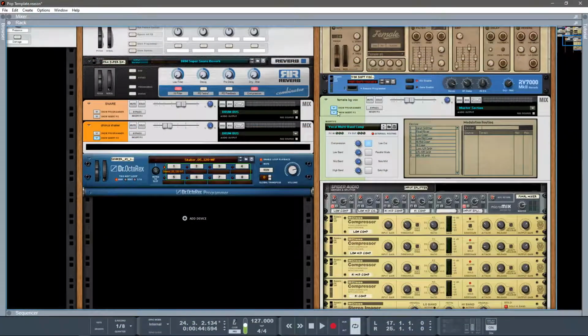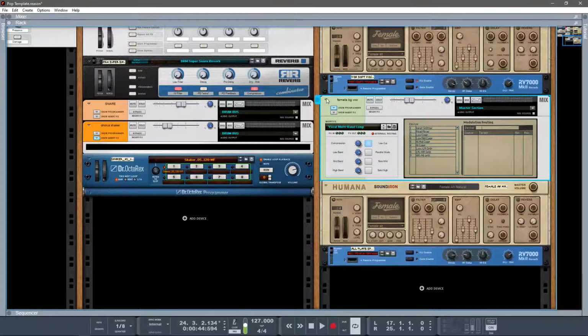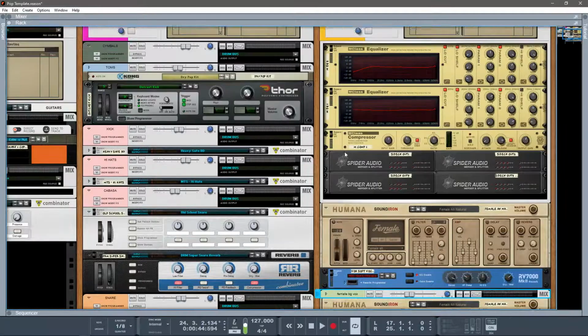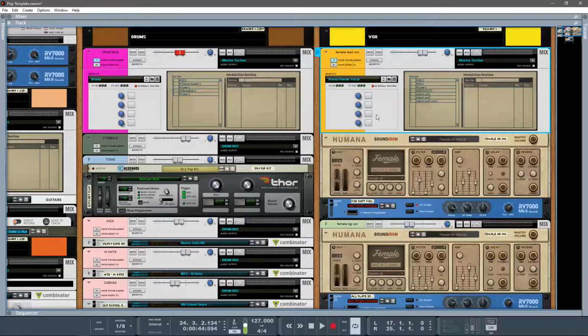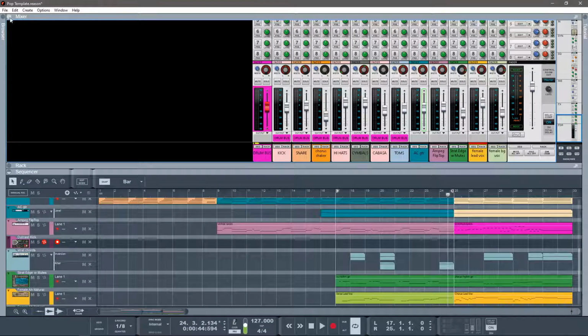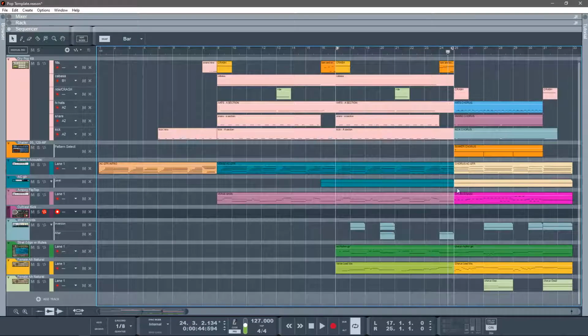So that's the rack, and those are my best practices and things I usually do in this type of track. I would say this is commercial genre, if it's anything. It's pretty bland, but that's kind of the whole point here. It's not about the music; it's about the process. So let's look at the sequencer here.